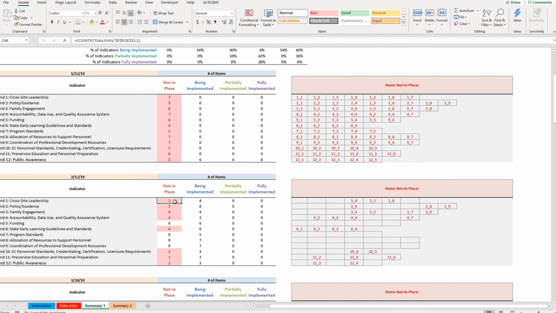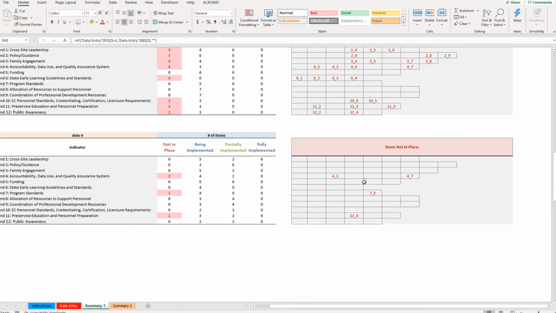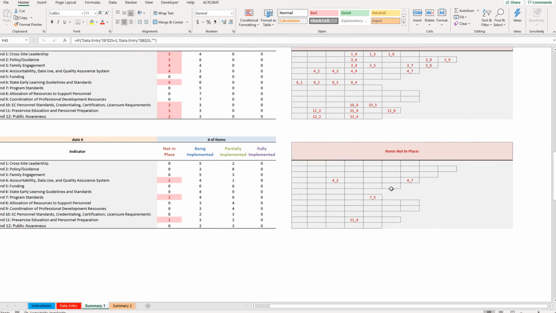Which are the 3 that are not in place? 1.4, 1.5, and 1.6. For indicator 2, 3 are not in place, 6 are being implemented. The 3 that are not in place are 2.4, 2.8, and 2.9. And so that's what this shows you over here: the number of items that are not in place. And so that's what you're seeing here. So a number and then which are the actual items.